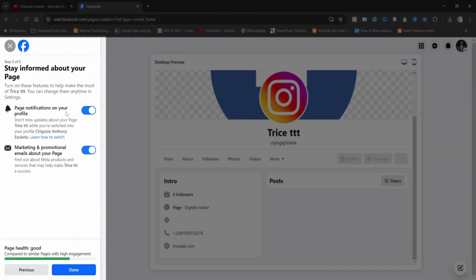Okay, these two things have to be highlighted. It has to be on so that you can get page notification each time an action is taken on this page. Maybe someone liked your video, someone followed you, someone commented, someone did anything on your page, you can get a notification. And also, if there's any suggestion Facebook wants to give to you about your page, it can also be delivered to you from here. That's the reason why you have to check these two on, then click on done. Okay, so once you click on done, your page is created.